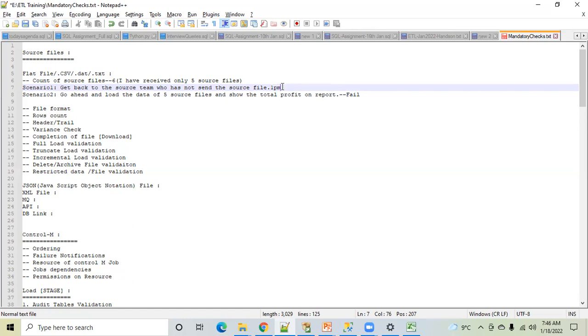So simultaneously, I have to drop a mail to the business stakeholders as well, that we have not received data from this particular team, Bangalore team, and that's why the report will be delayed. Correct? So now that's a different scenario. Apart from this, you have sent a mail to the Bangalore team. There you have mentioned all the issues that, okay, for today we have not received the data. Please check and revert.